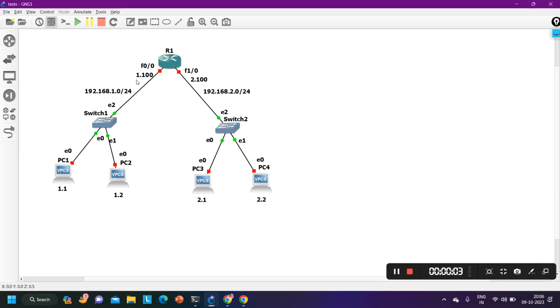Once I configure an IP address on any interface of a router, first of all the router will make one entry in its routing table. What will be the entry? First, the router will calculate the network ID of this IP address.